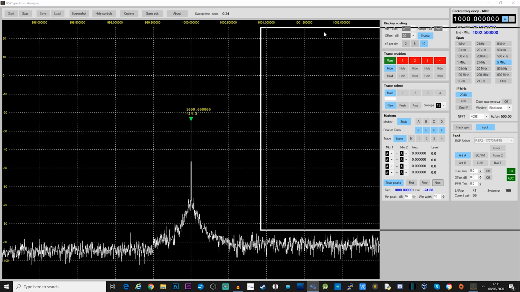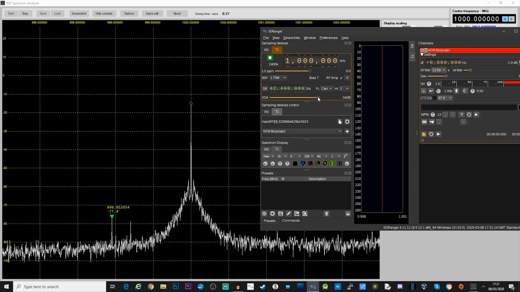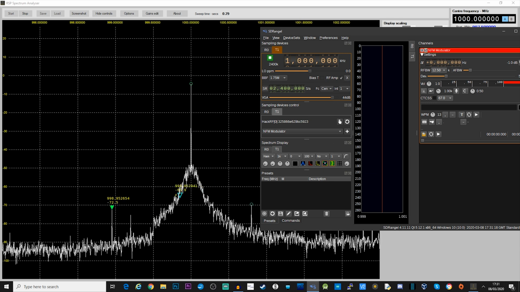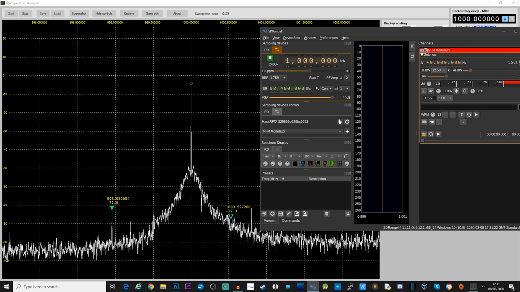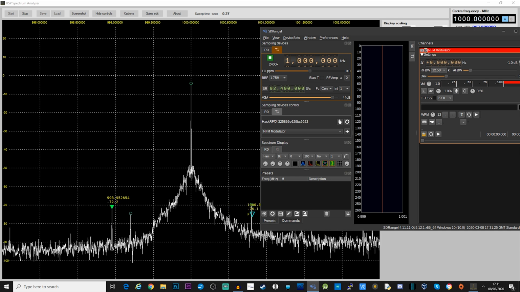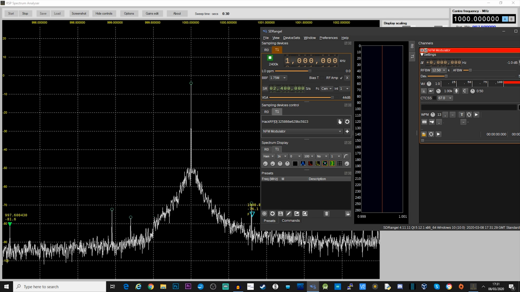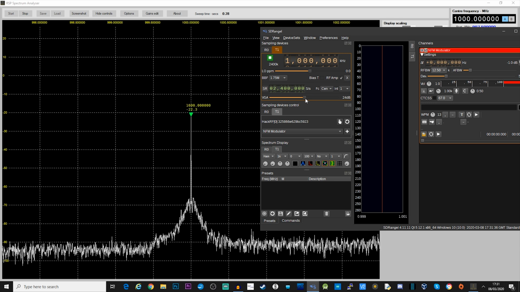Now I'm just going to go ahead over here and turn the power up. Now as I start turning the power up, you can start seeing some other artifacts appearing. Some of these kind of extra peaks here. So this is quite a good indication to see how clean your signal is coming out of your signal source. As I lower the power down, you'll see that they'll start to disappear.